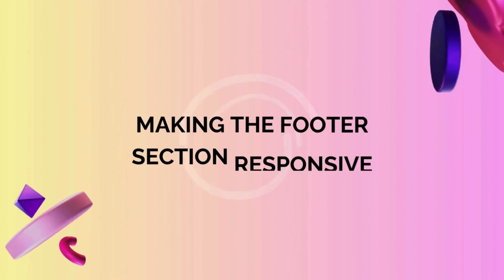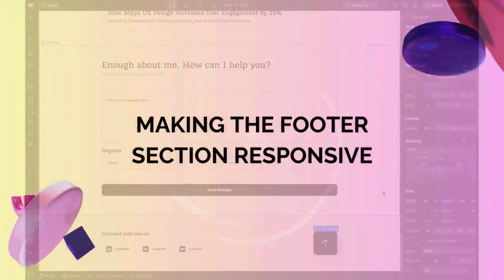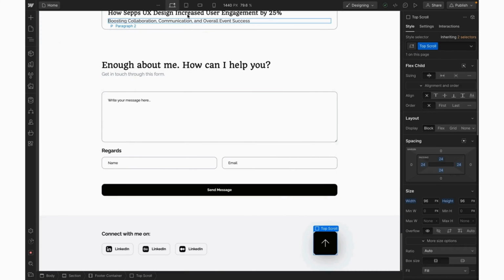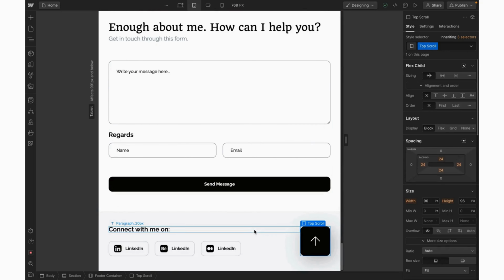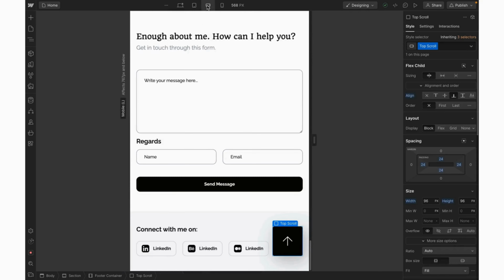We want to make the footer section responsive. Now to do that, I'm going to head over to the tablet breakpoint right here, and let me scroll down. Pretty good. There's really nothing to change here. It looks fine. Let's head over to the mobile landscape.